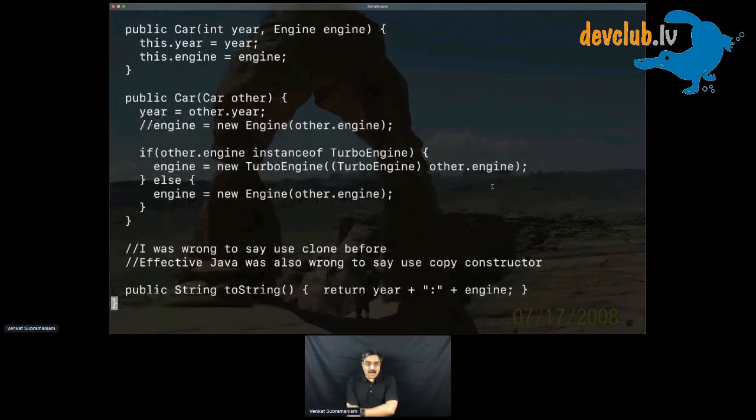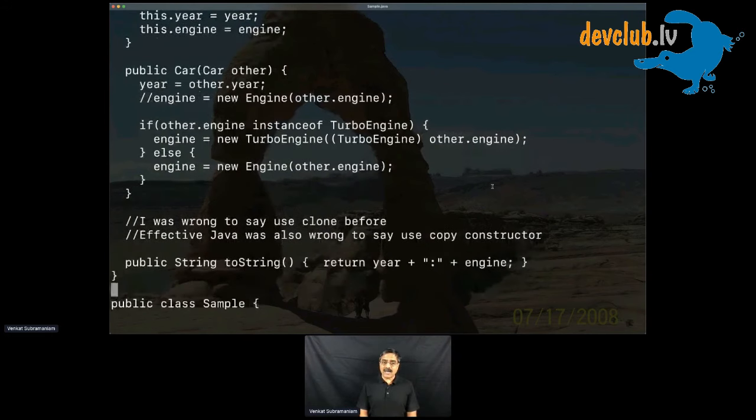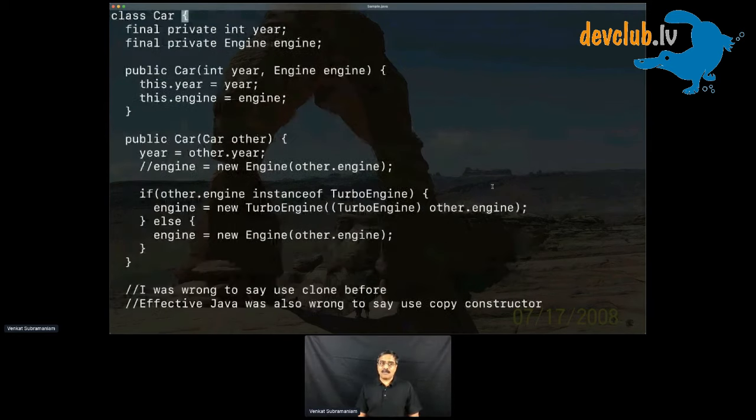So both are wrong. I was wrong because I told people use clone, and Effective Java taught me the lesson. You cannot use clone because if there are final fields, it's broken. Effective Java was also wrong because they asked us to use a copy constructor. But as you can see here, a copy constructor leads to an extensibility problem. So what is the answer to that question? The answer is to use a mixed approach.